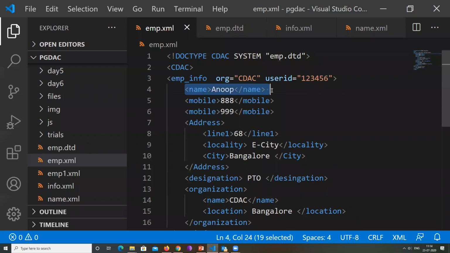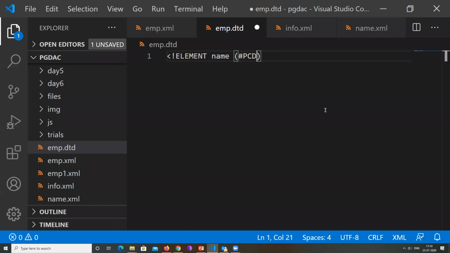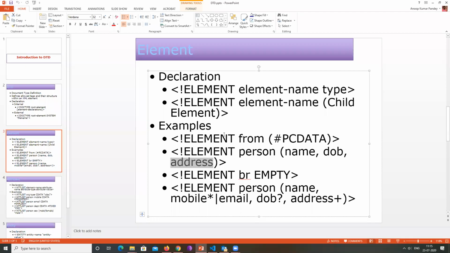First, we'll start with the simple tags. So ELEMENT, then the name of the tag. Suppose the name of the tag is name itself, and I will use simply #PCDATA. So this is for all the simple elements. For all the simple elements, I can use this kind of declaration.